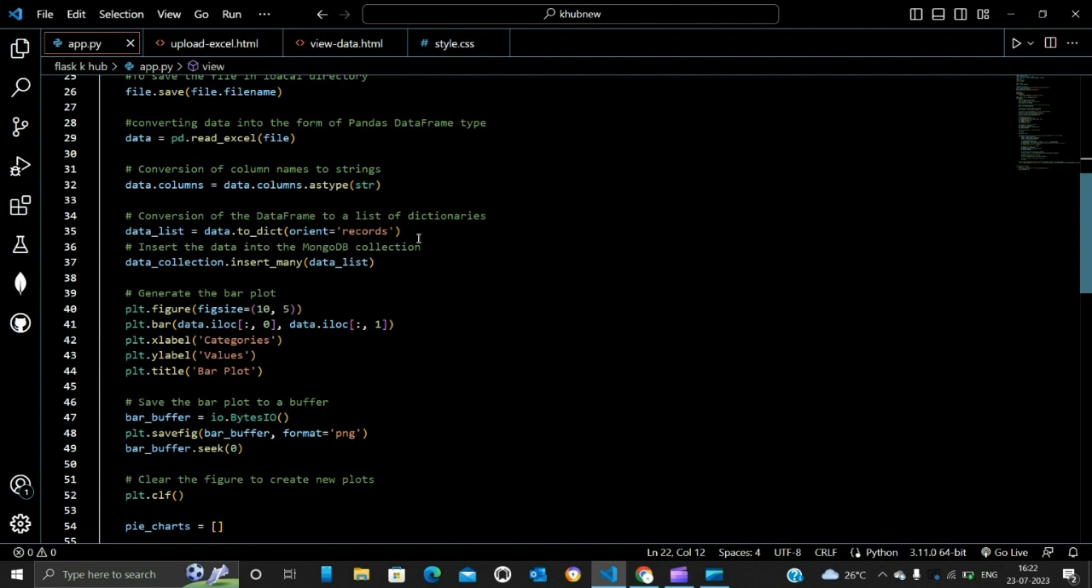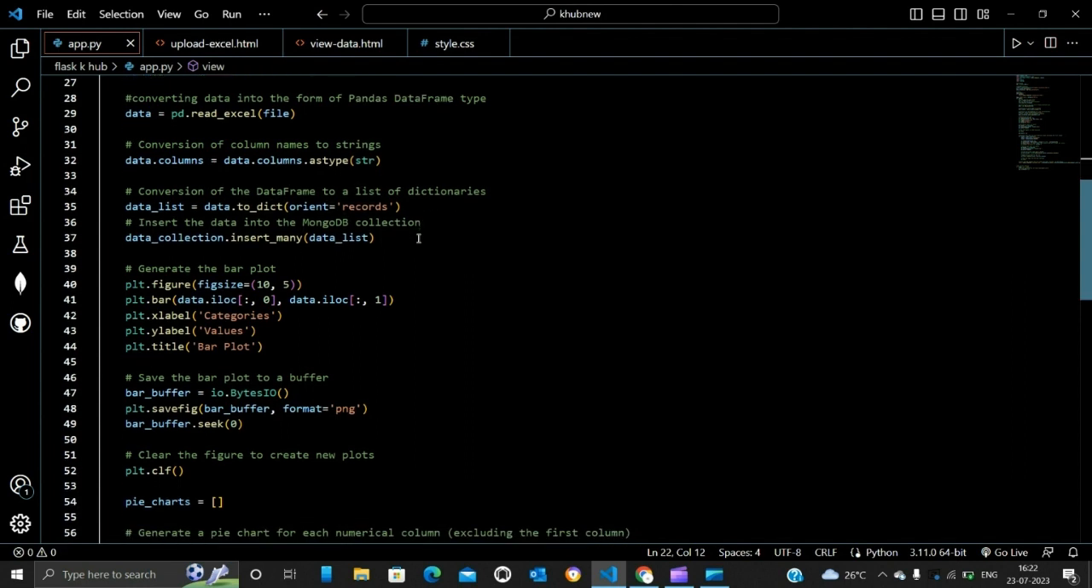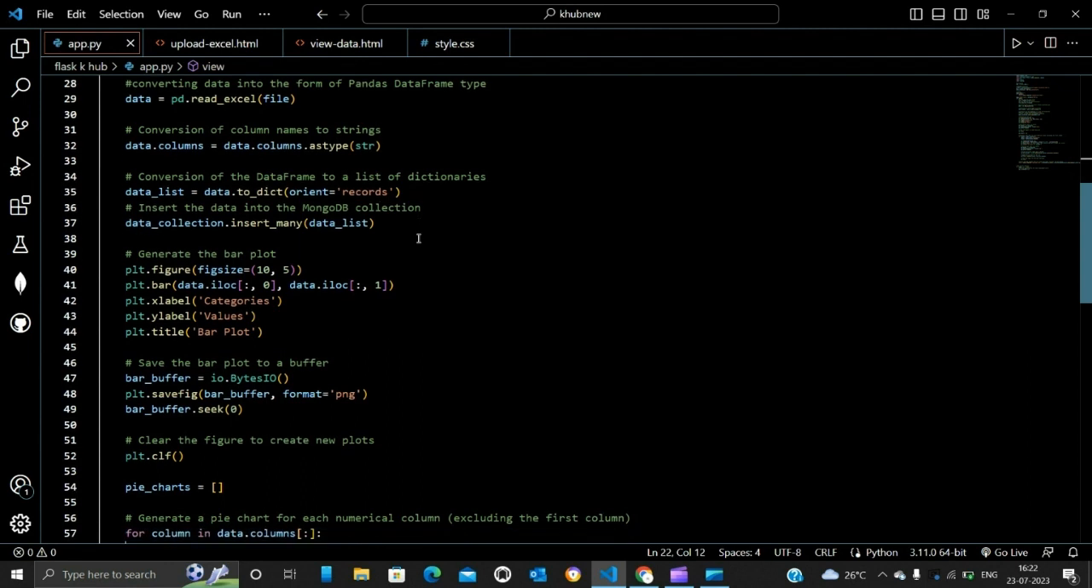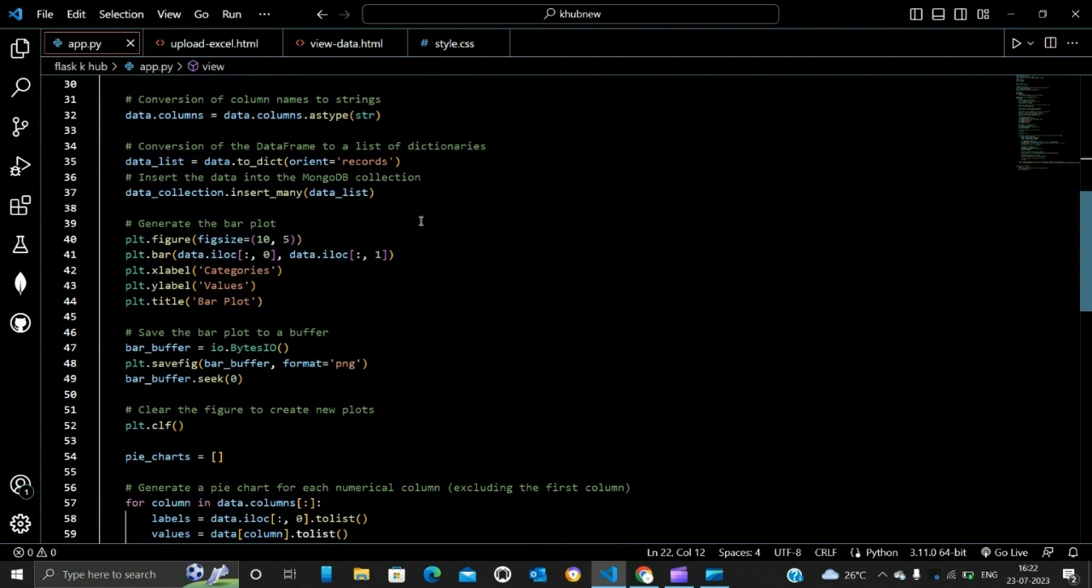So for that, we have written this code, and then insert the columns. If we see that, all the data which is there will be inserted into the MongoDB collection. And then this is about the generation of the bar plot. If we see, I have given a figure size of 10 comma 5 and data.iloc, and then we have given X label and Y label as categories and values, and then title. We can customize all these as per our wish.